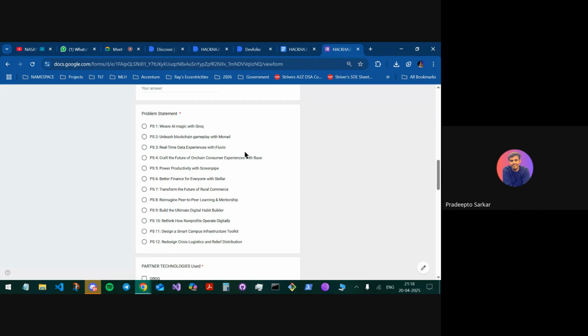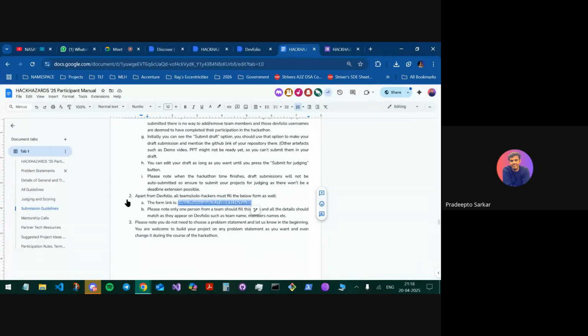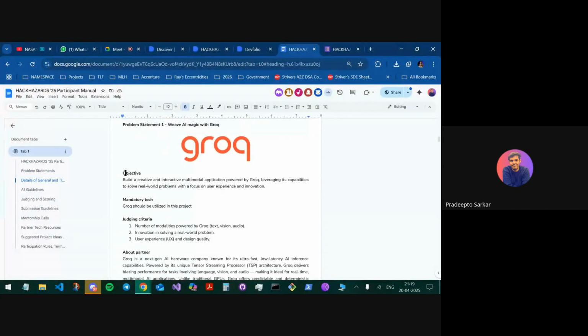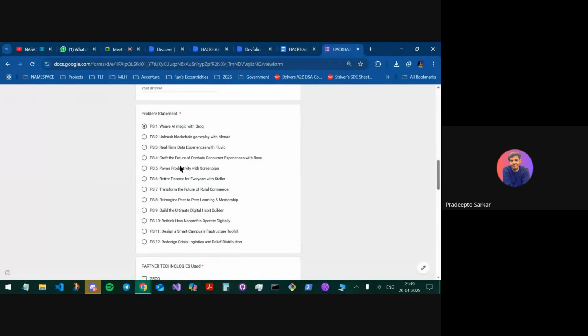Let's say maybe we have used Grok and we have also used Stellar in our project. So what should we choose as our problem statement? So in that case, you can choose any one of these. If you think your project is aligning with problem statement number 1, like the problem statements are here, if you think your project is aligning more with problem statement 1, then select 1, otherwise select problem statement 6.